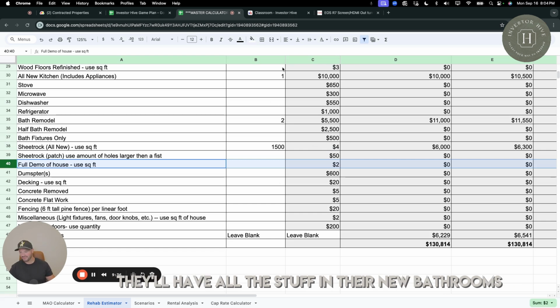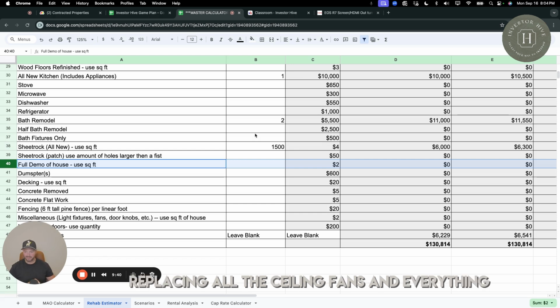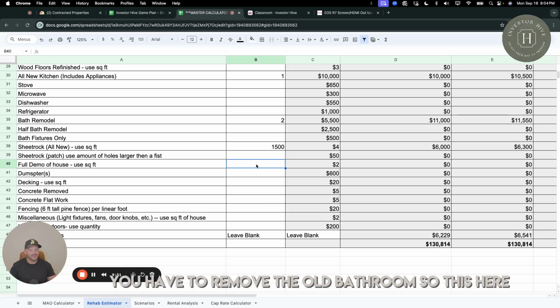They'll have all this stuff in there of new bathrooms, new kitchen, new flooring, painting, replacing all the ceiling fans and everything, but then they don't have the demo on there. And it's, hey guys, in order to put a new kitchen in, you have to remove the old kitchen. In order to put a new bathroom in, you have to remove the old bathroom.